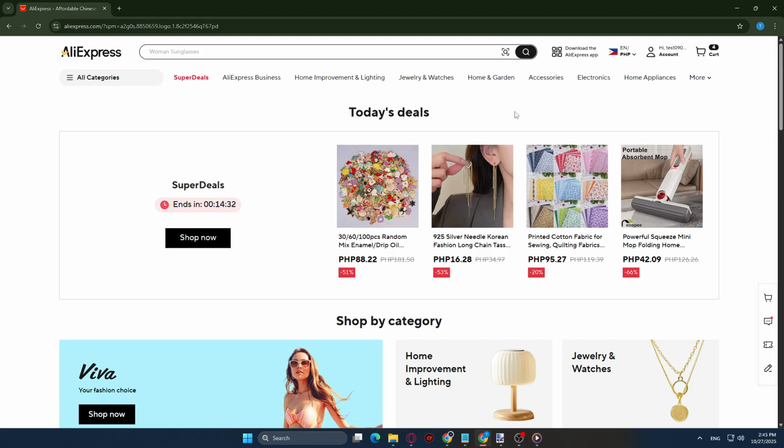Let's dive right into the steps, starting with opening up your Aliexpress account. You might already have the app on your phone or a shortcut on your desktop. Regardless, get yourself logged in to access the full range of products offered.